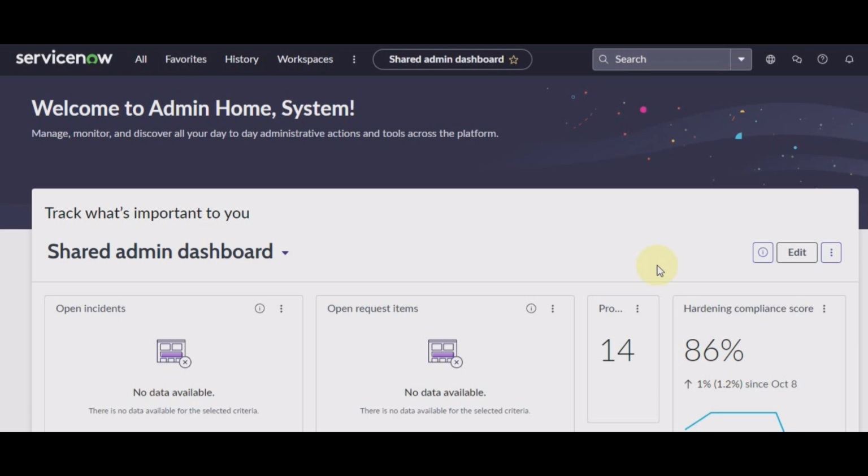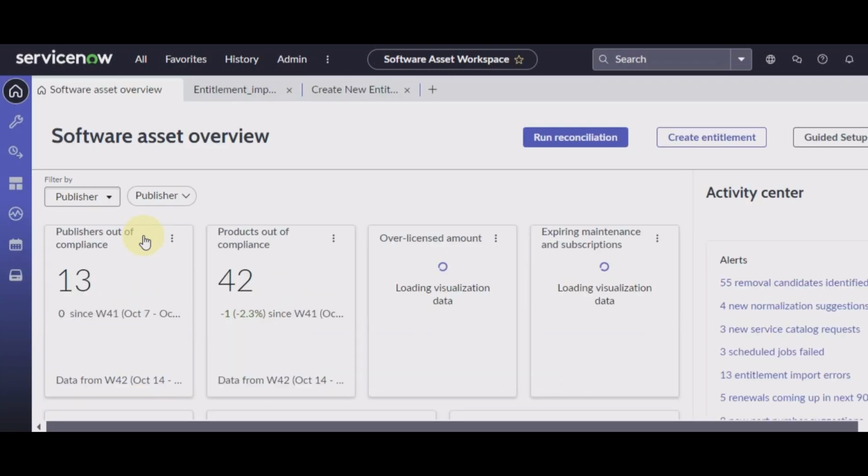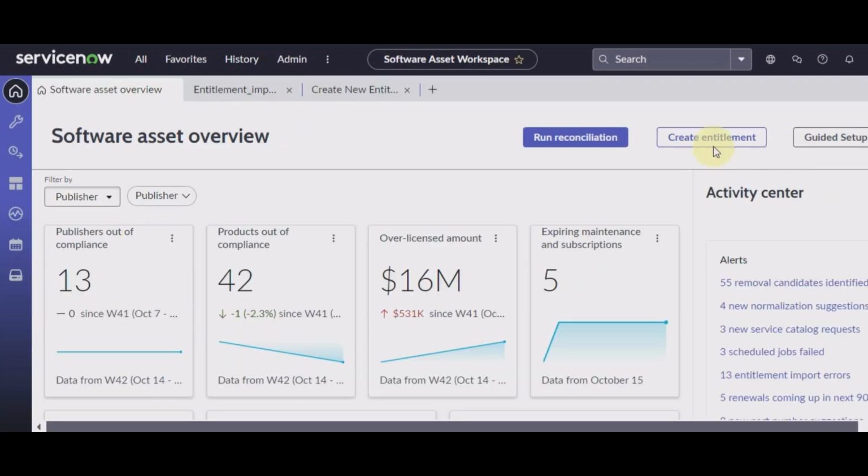It is always recommended to download the import template each time you import, as there may be changes from release to release. So first of all, let me show you how this template is going to look and where we can go to download the template. So let's navigate to Software Asset Workspace. And here you can see Create Entitlement. So click on Create Entitlement.